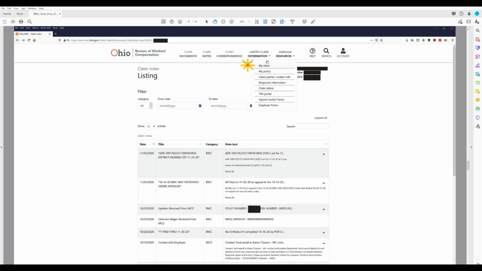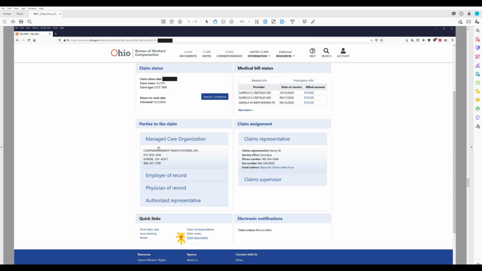And then, I'm just showing you, to get back to the base page, go to additional resources, the drop down, and click on the My Claim button. So you go back into My Claim. And the final thing would be the claim documents. Claim documents are going to be like the medical records, basically anything with your claim is going to be thrown into claim documents.